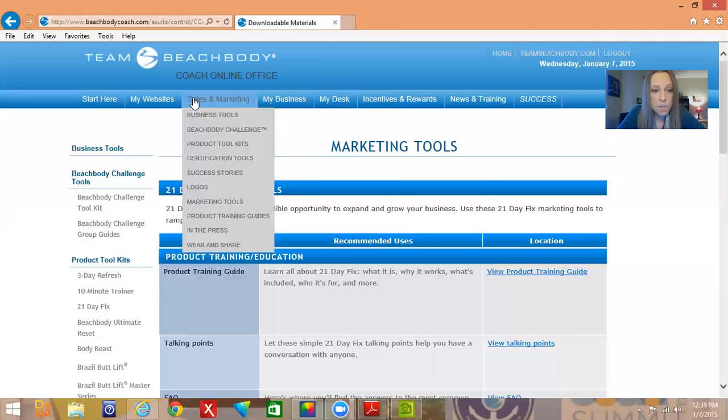Let's see, under sales and marketing, success stories, certification tools, logos. So if you want to download anything, so you can have the different program logos so you can post about them or use them in a post, you can get them there. Product training guides are going to be the same thing I just showed you.